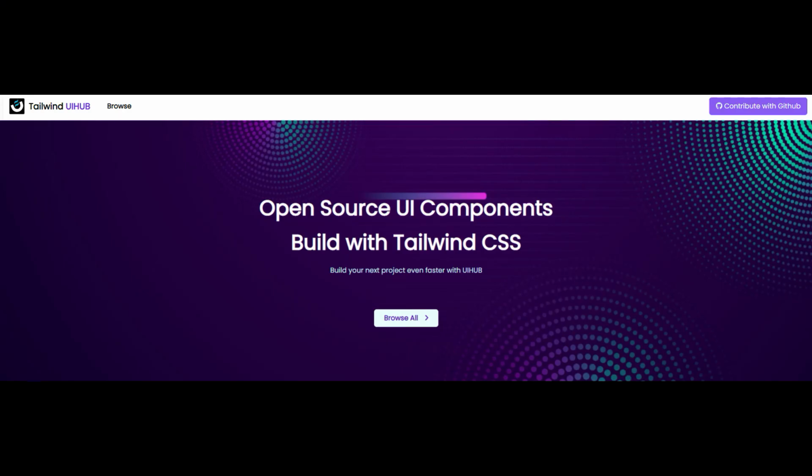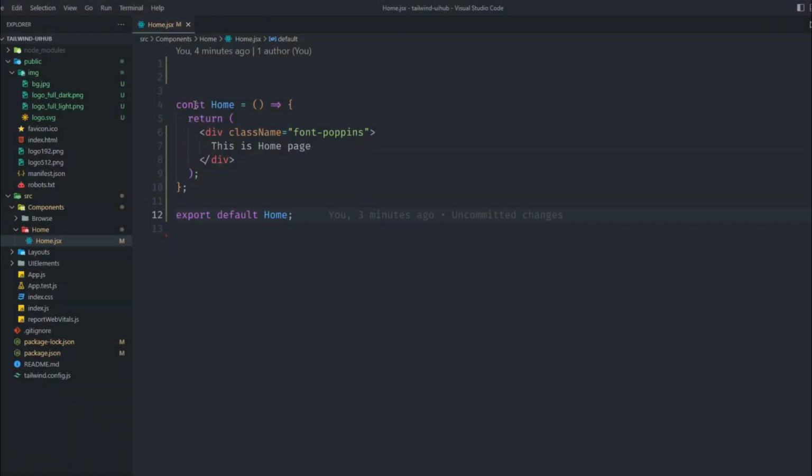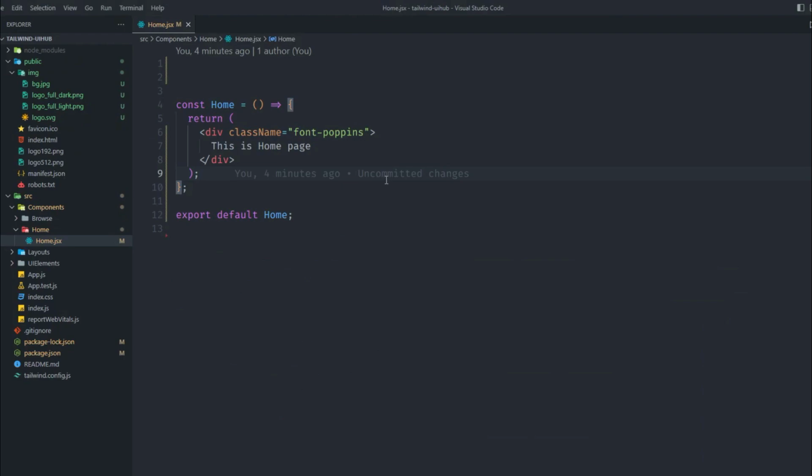So today we will be building the homepage of our website, Tailwind UI Hub. So let's get started with this. This is our homepage, and we have a div here with the font Poppins that we have added. This is our homepage right now. Okay, so let's get started first with the navbar.